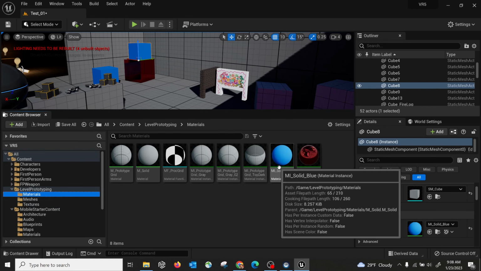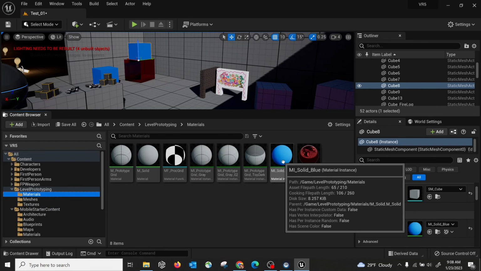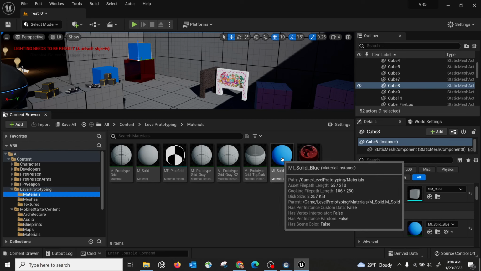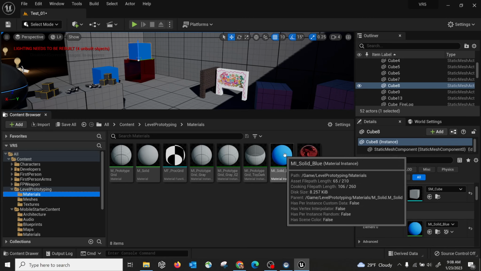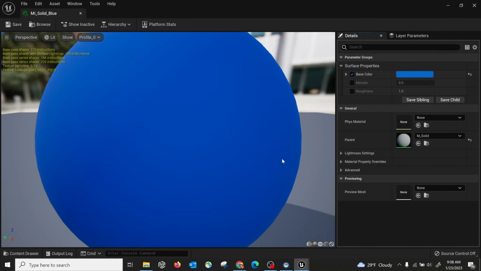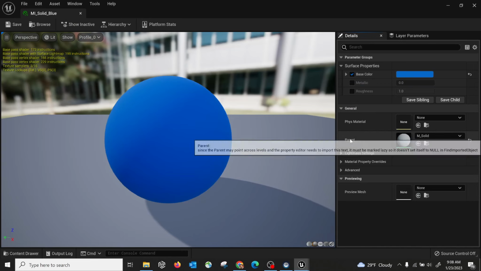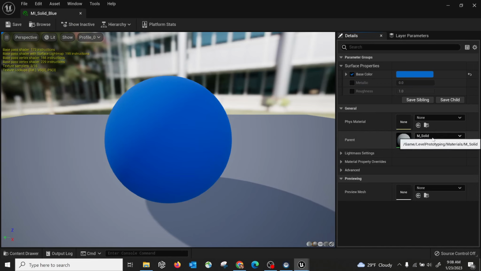If I roll over my cursor, you can see this one is a material instance, which is a pretty useful concept or method when you do mobile VR. Actually, it applies to any Unreal material. Instance is the concept of a parent-children relationship, right? The parent of this one, if I double click, you can tell is a blue color, but it also has a parent. This parent is called mSolid.